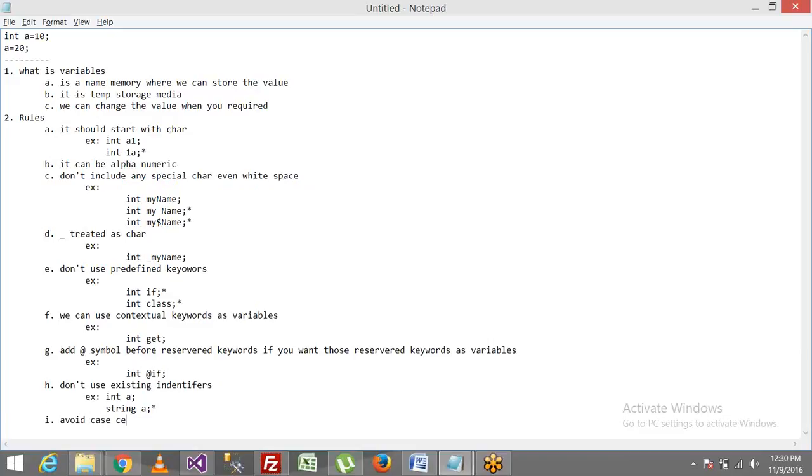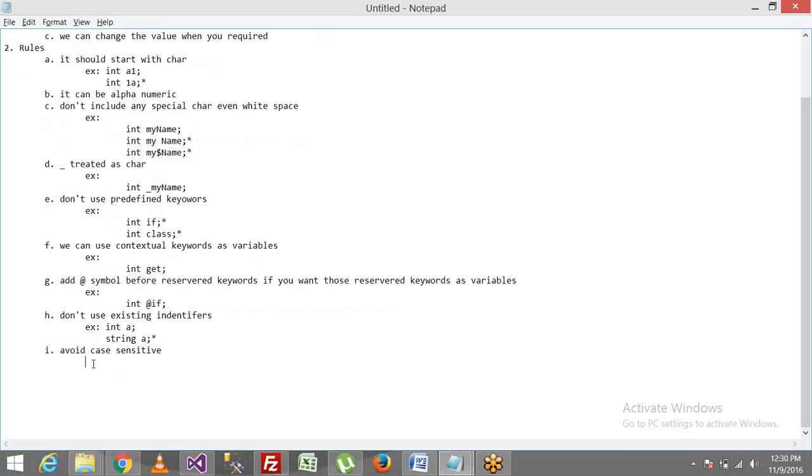We avoid case sensitive. Already we discussed about this one. What if you want, you can declare like this. Example, int a comma A. It doesn't matter. Both are different, so there is no error. But already we discussed about this point clearly. The code we have completed in C Sharp, if you want, you can use in VB.NET also, right? So at the time of using in VB.NET, it is not case sensitive. So both are treated as similar. Then it will show you error.